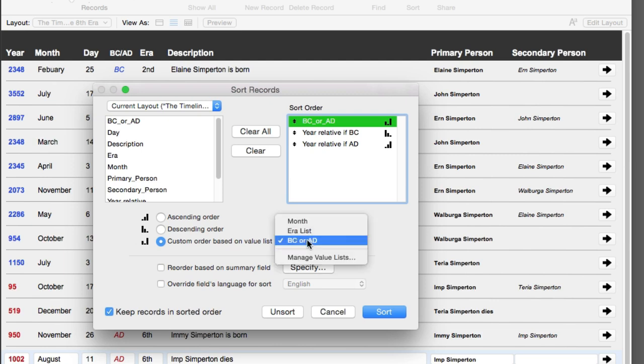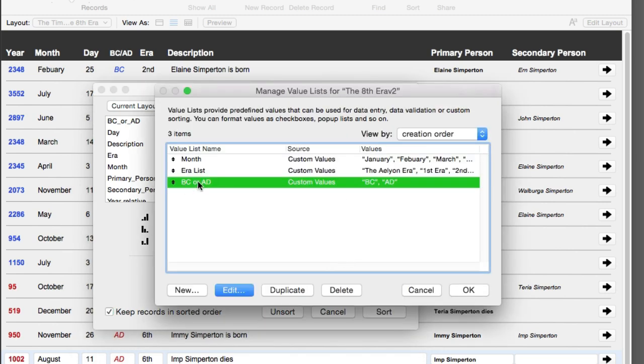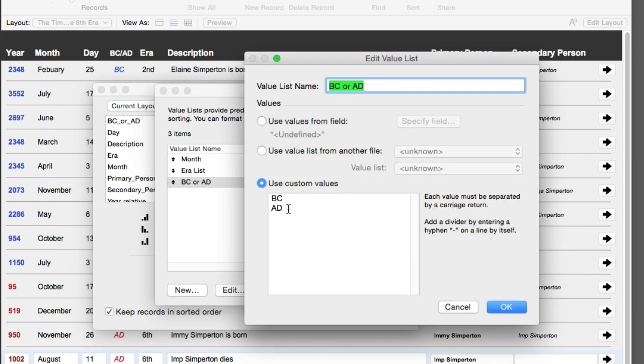Then it gives you a list of all the value lists. And of course, you can manage that right here as well if you want to add or remove something. Now, it's not going to reorder the B ahead of the A or the A in front of the B. It's going to resort records in this exact order as provided by this list right here. So it's not going to do any automatic recalculation. It's going to preserve this exact thing.